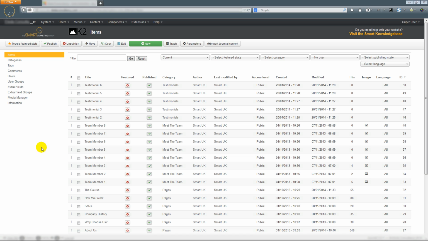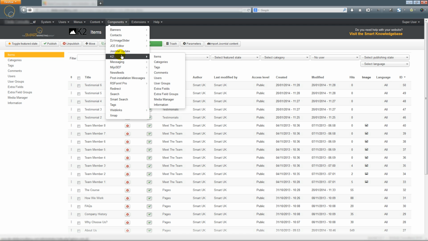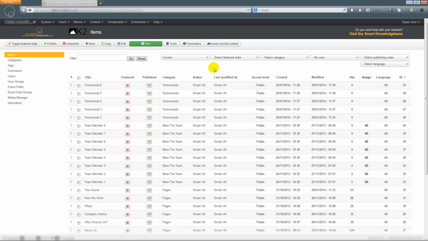So, remember that pathway, remember the process of going components, K2, items, because you'll need to do that a lot. One of the main things you're going to spend most of your time doing on the website will be changing these pages of content, and the only way you can change these pages of content is by accessing the relevant K2 items, and they're found inside this section here. Okay, so you're looking at a list of every single K2 item on the website right now.